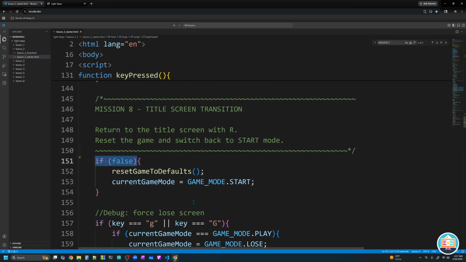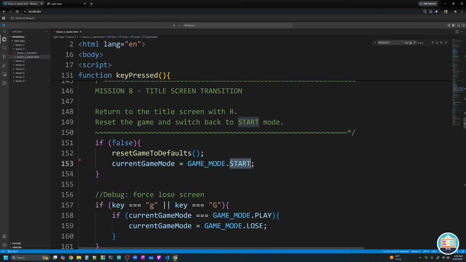So if you look, we're asking a question. Right now, it says if false. Well, that question is always going to be false. It's always going to answer no, so this code will never run. And the code that we're doing is we're resetting all of our game. So we're resetting our game to its default values, and then we're putting the current game mode to our start menu. So this should show our start overlay. So we just got to get a question here that is sometimes yes, sometimes no.